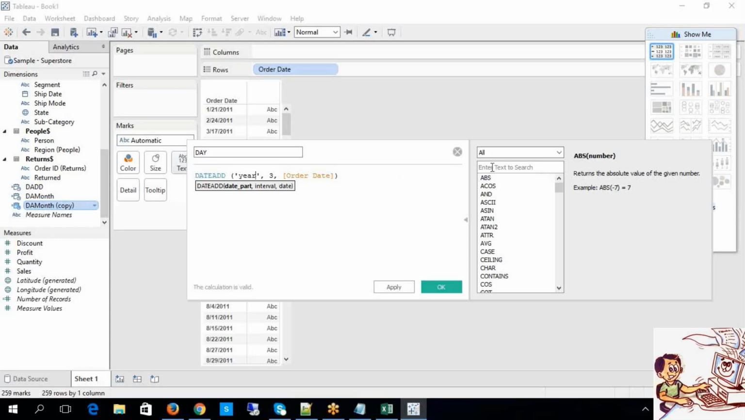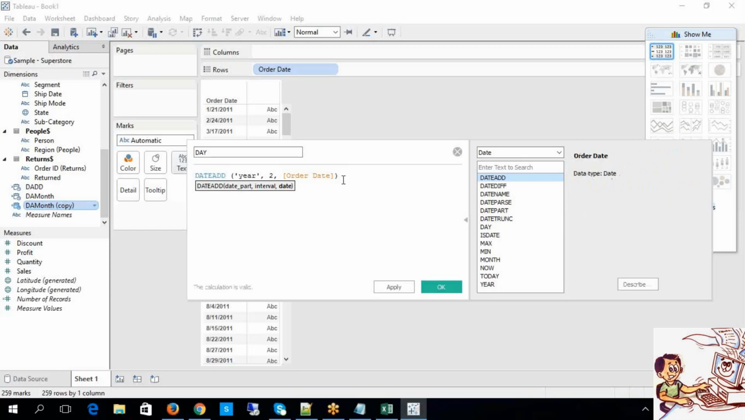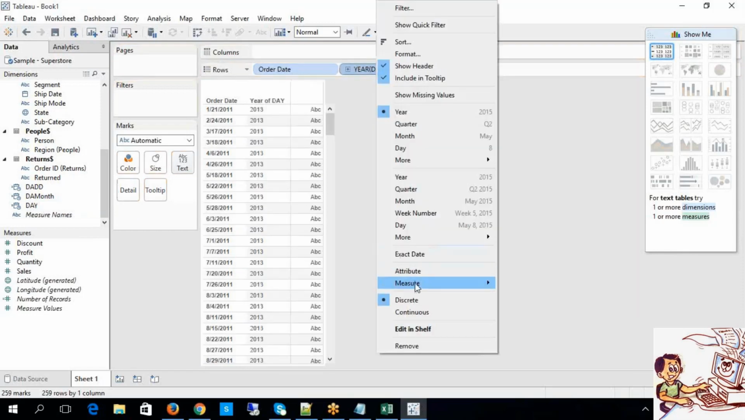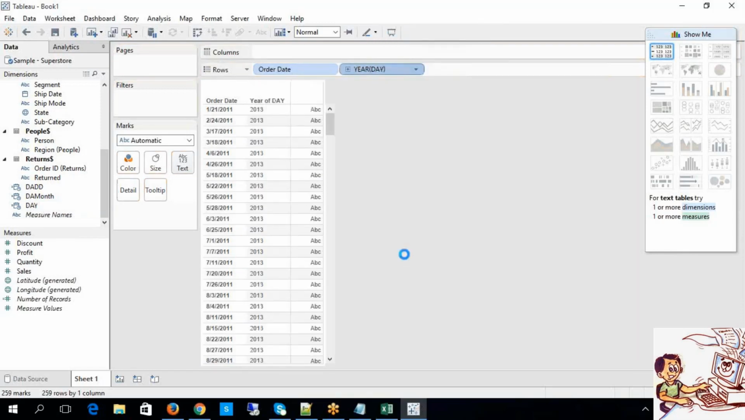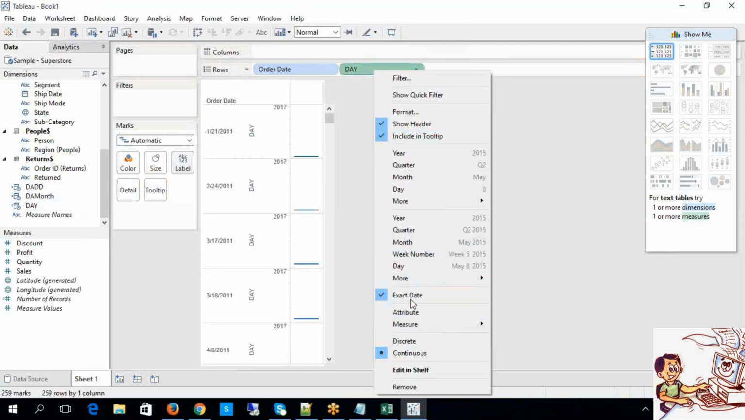Okay, look at the syntax. If you have any doubt with respect to the syntax, date add. So you can use, instead of month, you can use year or whatever. Let's say I would like to add 2 years to this current date of order date. Fine. Now look at this. So date add year. Now let me make it as exact date. Make it as exact date, and you have to keep it as discrete values.